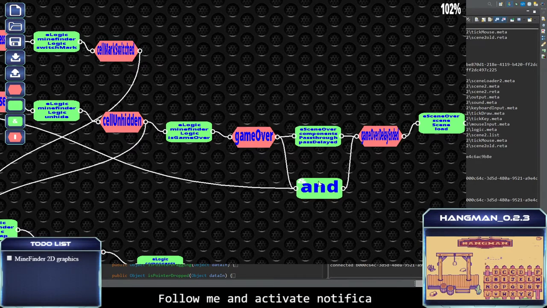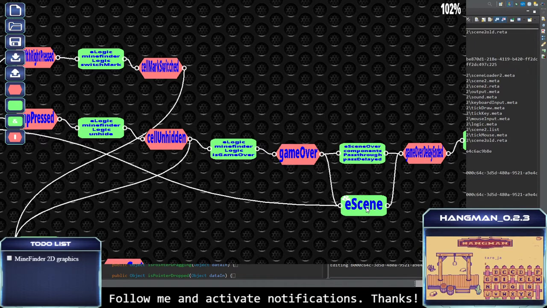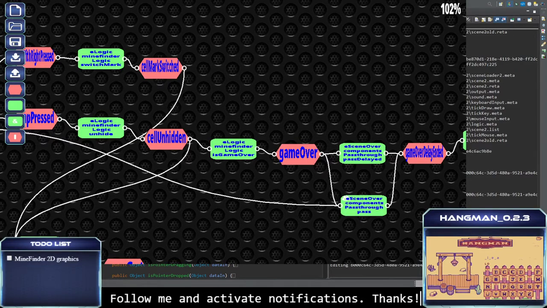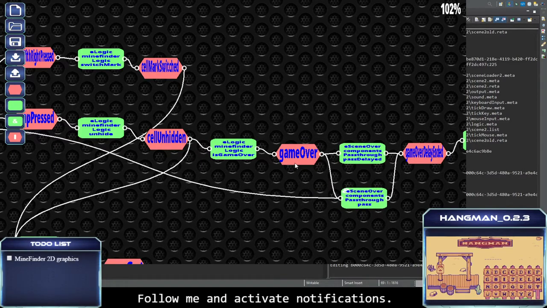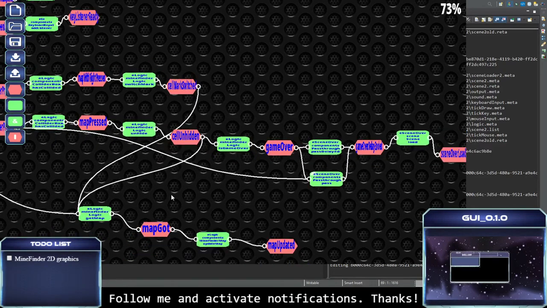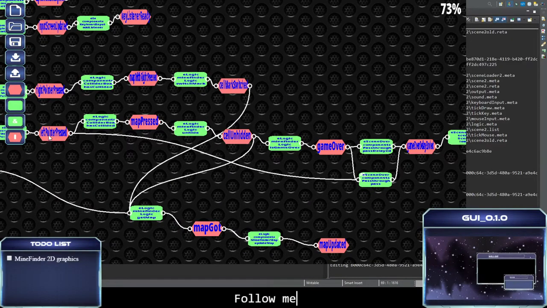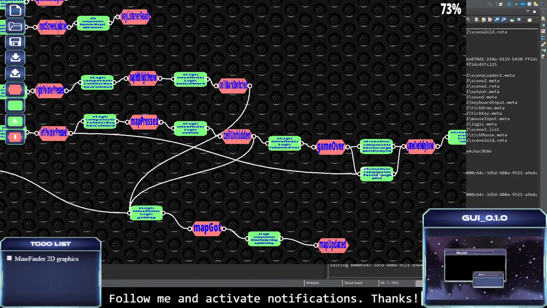So this is an option, so I can use this one with the scene over components. We have pass and pass delay. Pass delay or pass is just a pass through. This action will be run only when both input events are fired at the same time. So when the game over and left pointer press are both fired, this will be run.